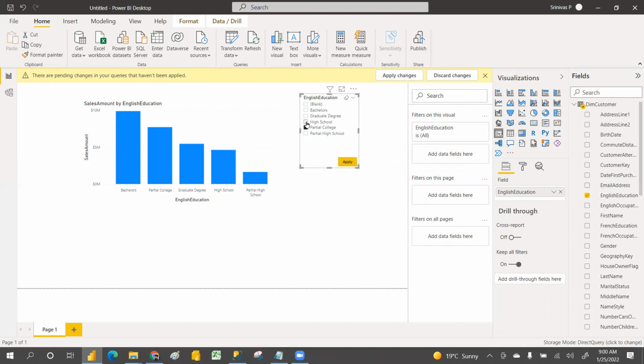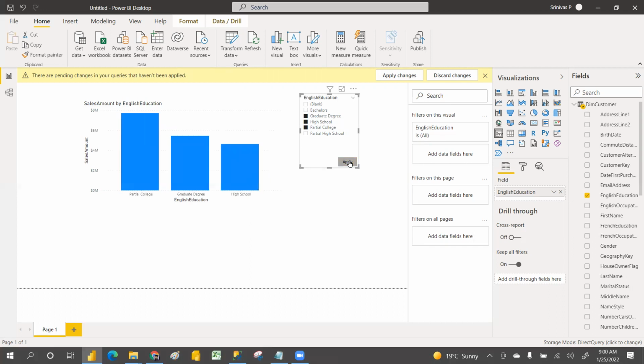Try to understand. Whatever selections you make, and then click apply, only then will it go to the database and hit the database. Otherwise it will not go to the database. Hope you understand the query reduction.